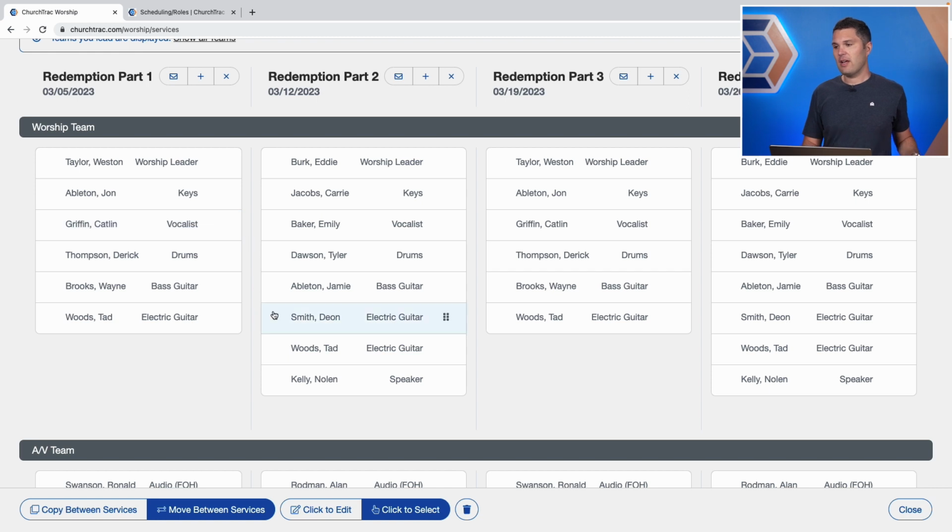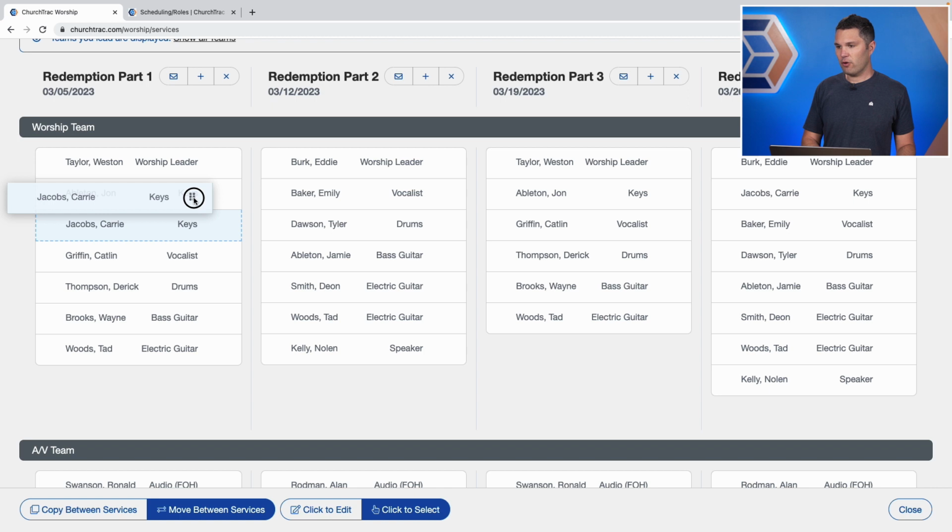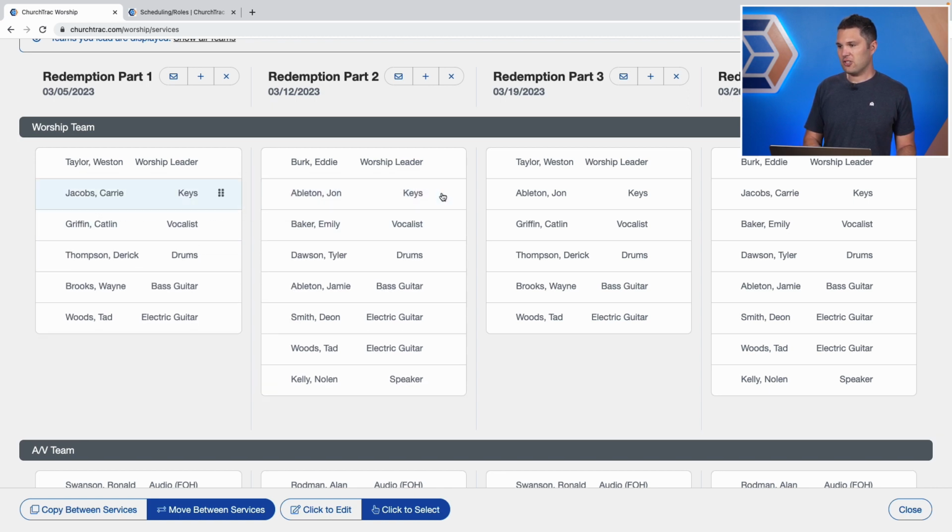And so from here, I can actually go ahead and I can move people between services if I needed to. So maybe Carrie Jacobs can't play keys this week, but she can play in the first week. Then I can just move her over here. And then I can say John will just switch with her. I already talked to them the other day and they said they would switch, so I can do that. So it just makes it really great for people who are trying to schedule all their volunteers. Sometimes you can feel like you're herding cats when you're scheduling all your different volunteers and different teams. And this is just such a great tool that's going to help you with that.